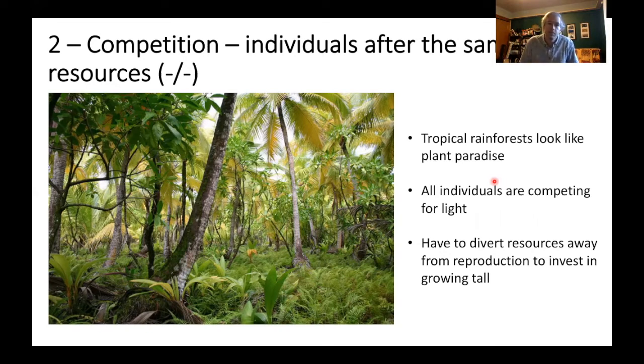However, in an area of high competition, it has to invest in growing taller, so it grows taller than the other plants or other trees around it. And so what it's doing by growing taller, it's taking resources that it could use to make seeds and instead investing them in growing taller, because it has to do that or else it gets shaded out when all the trees around it grow taller and it doesn't get any light. So as a result, all these plants are locked in this fierce competition for light, and as a result, they get negatively impacted through shading.